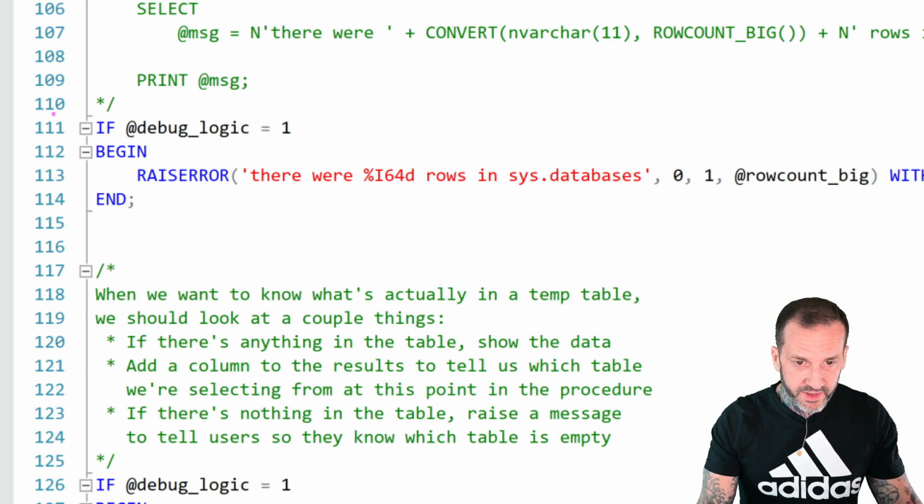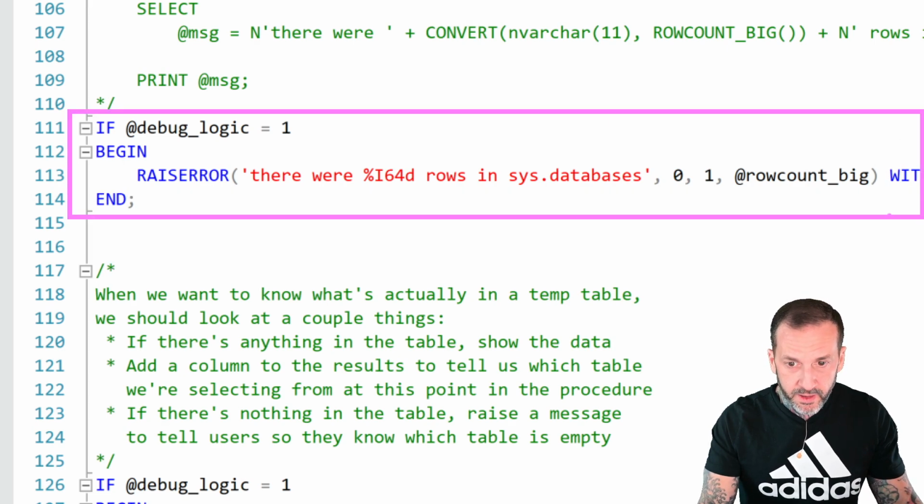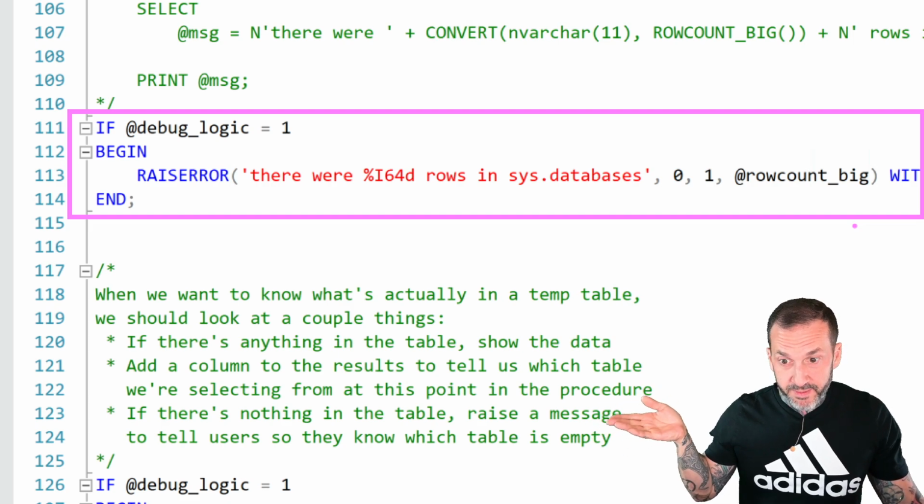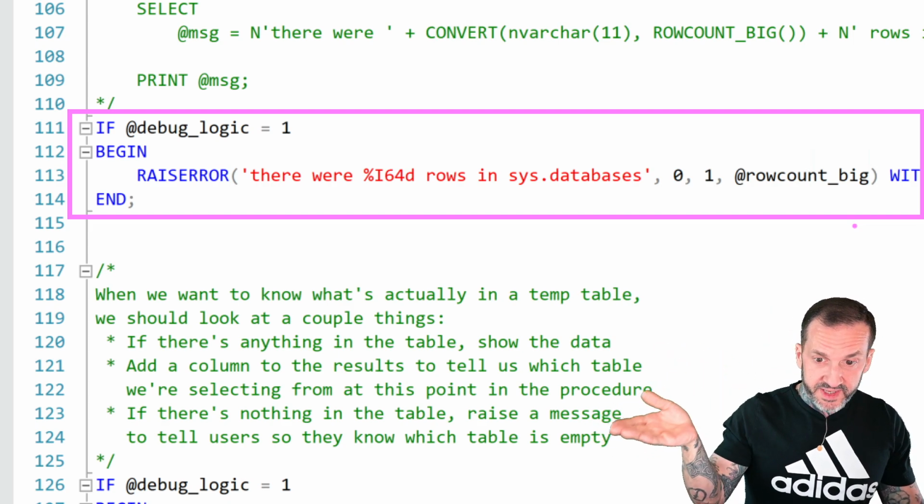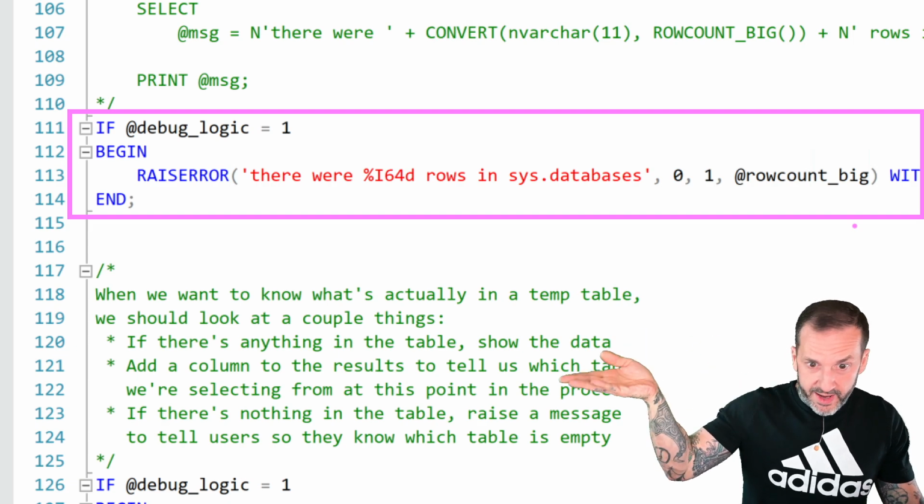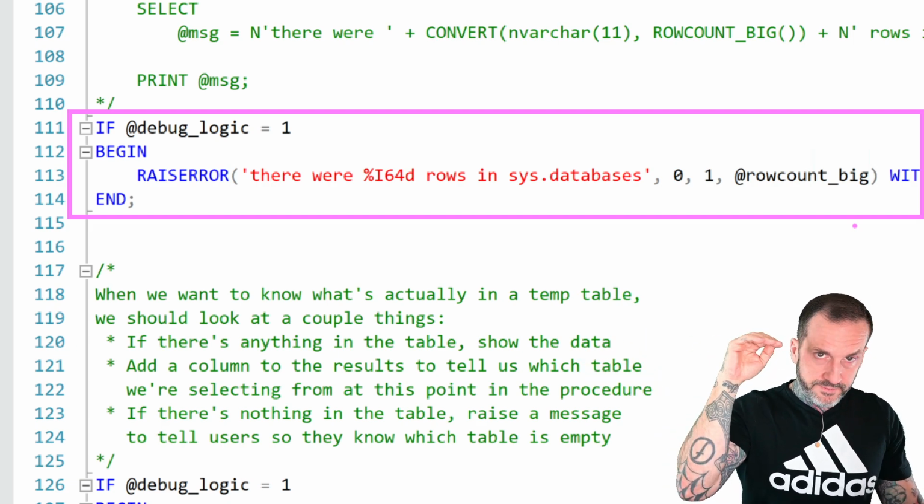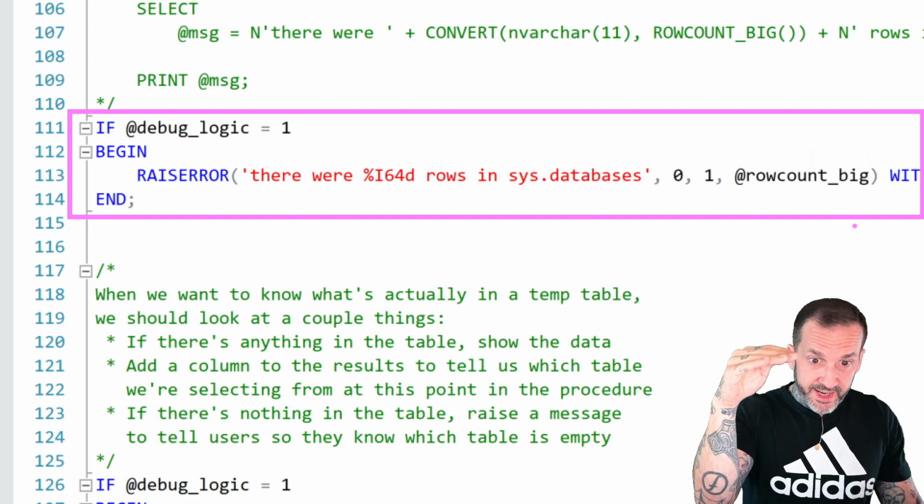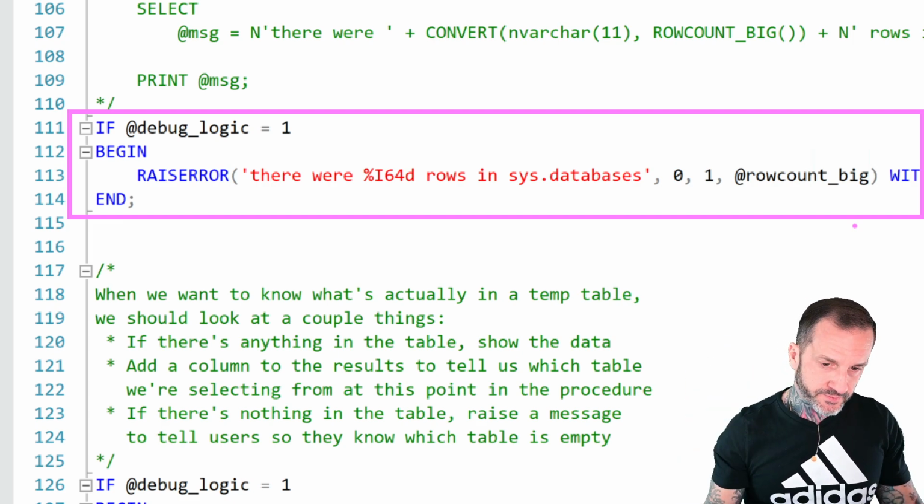And then if you're doing the debug logic in here, you could print that out as a message and say, hey, this is how many rows you got from sys.databases from that query. So in the output, it would say selecting from sys.databases, this is how many rows are in there.